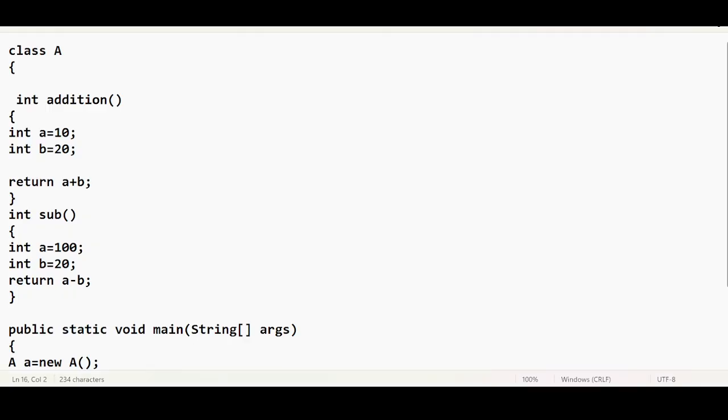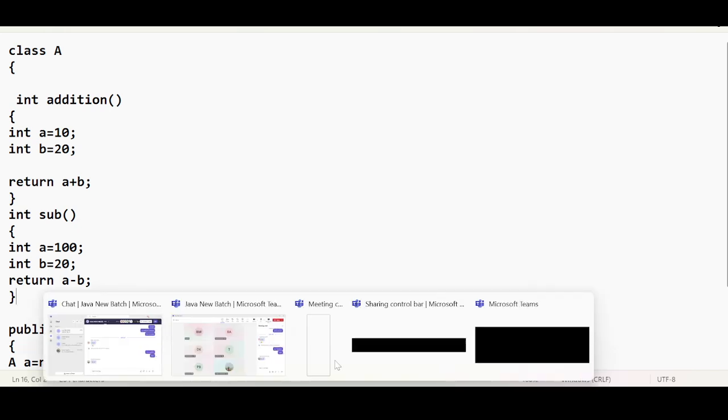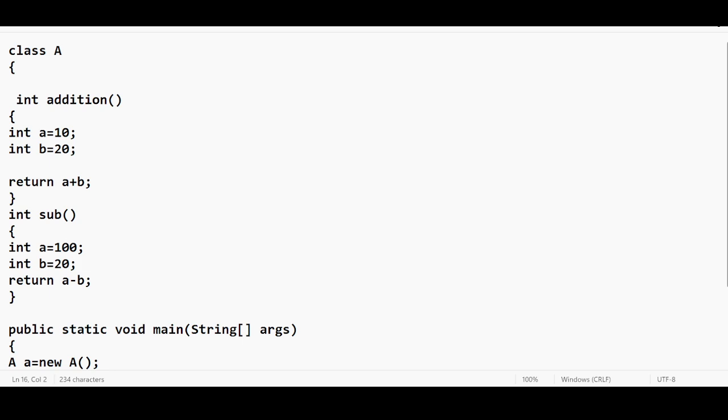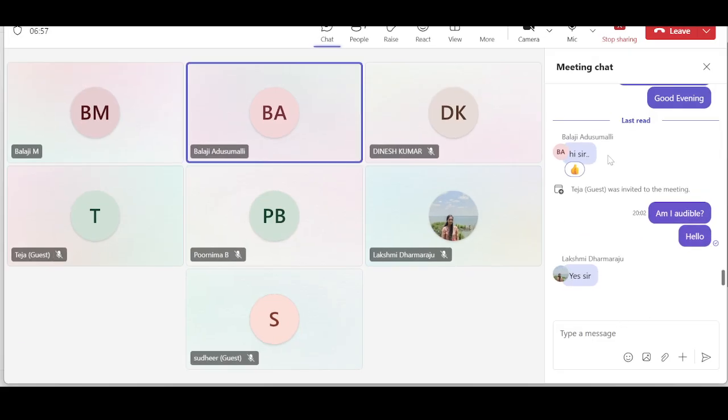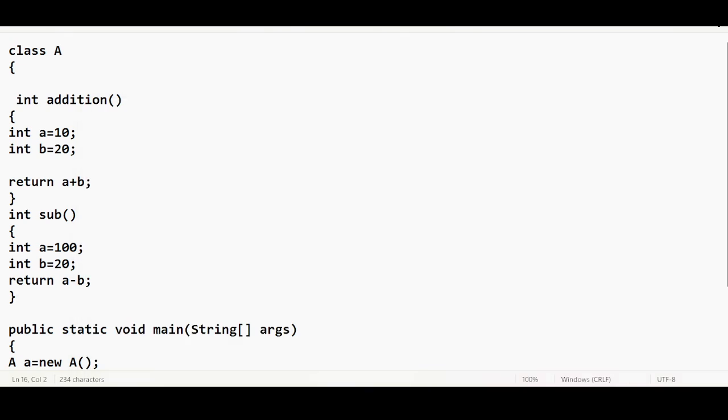Screen is visible now. Shall we proceed? Hello? Okay, then please try to keep the session interactive, okay?